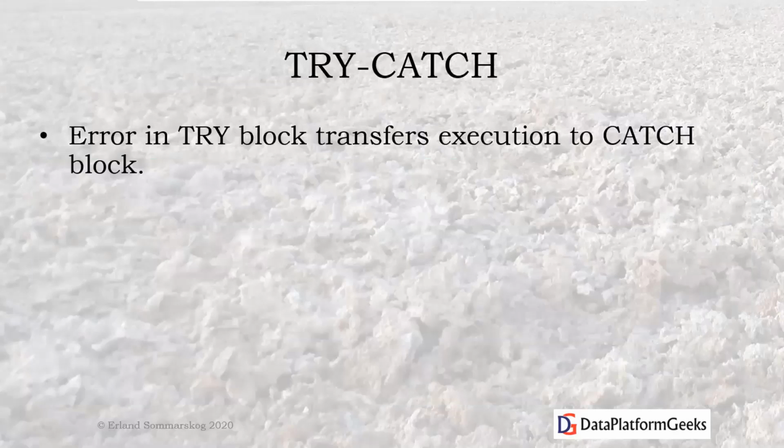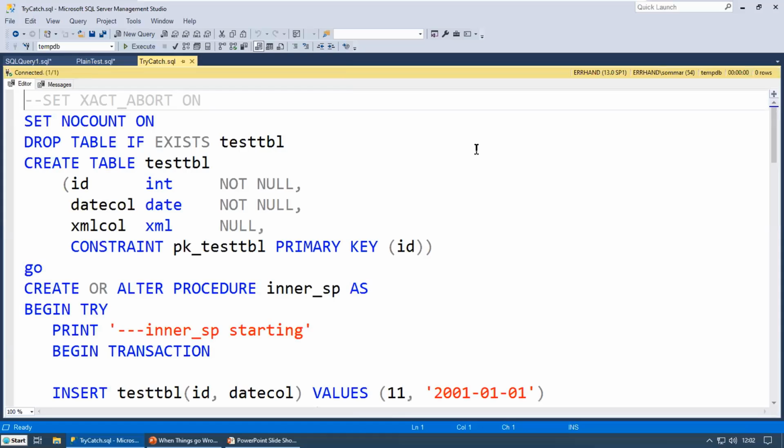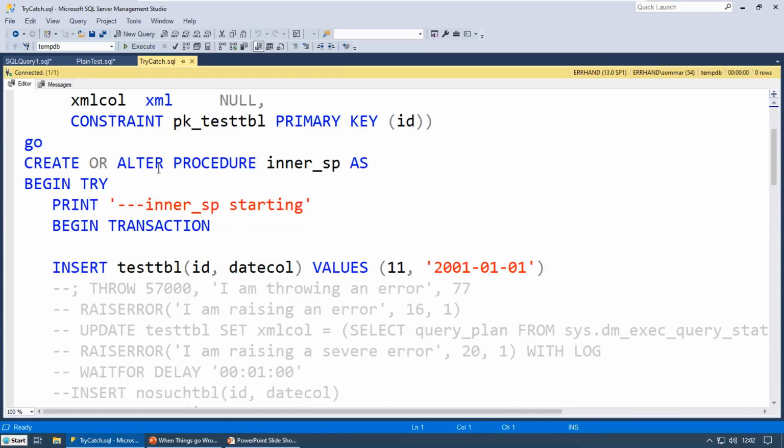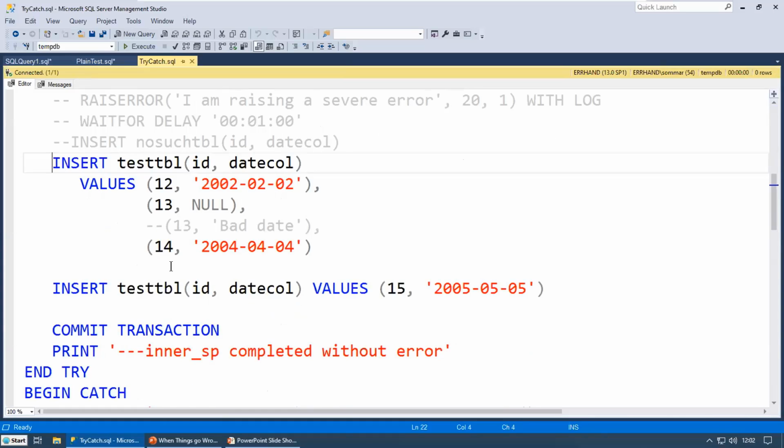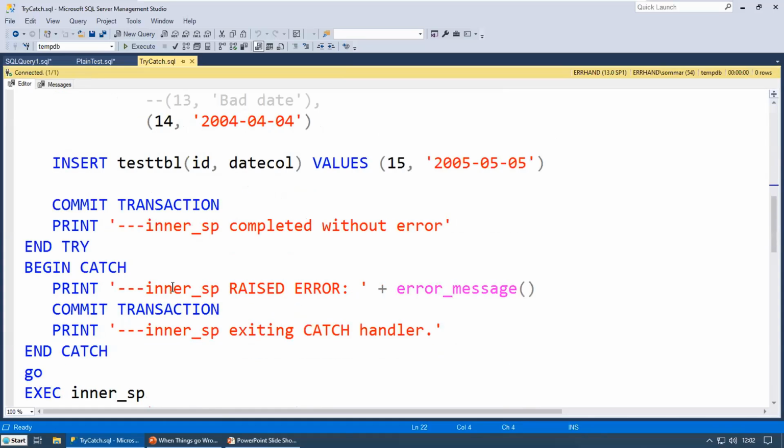Okay, so TRY CATCH. This is a concept that exists in many languages. You do a try block, and if there is an error in the try block, execution is transferred to the catch block. Let's look at how that works in SQL Server. This is a similar script to the one before, but my procedure now has BEGIN TRY, and it says starting, BEGIN TRANSACTION. It's the same insert statement here, COMMIT TRANSACTION, and in the catch block, it says RAISERROR, and it does COMMIT TRANSACTION.